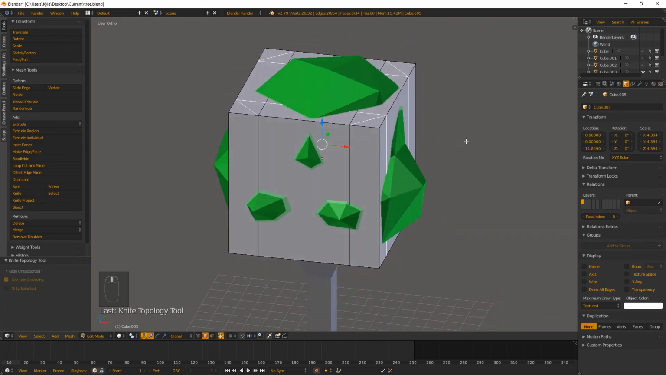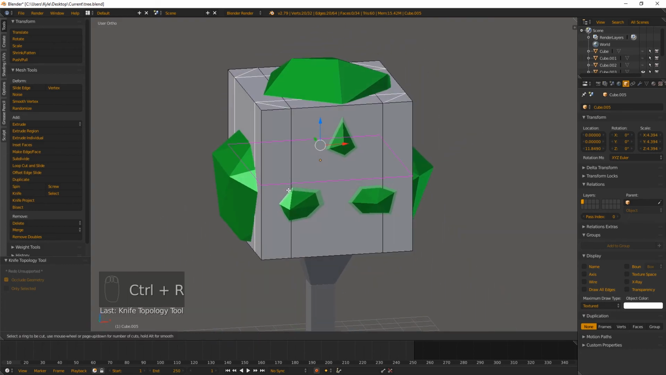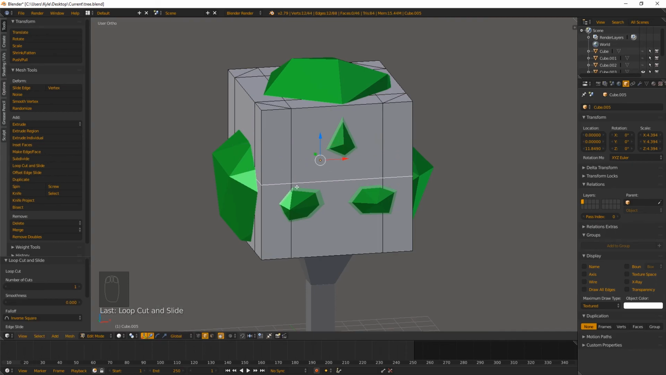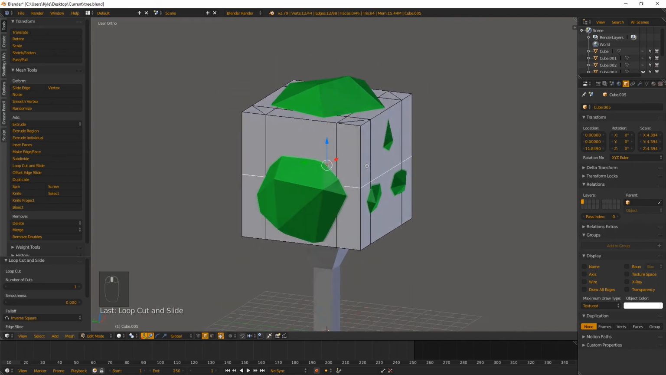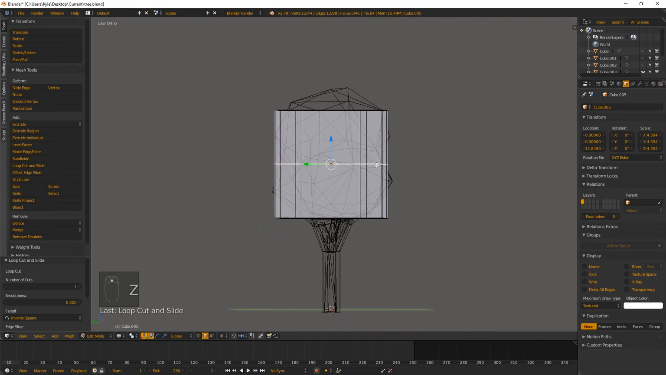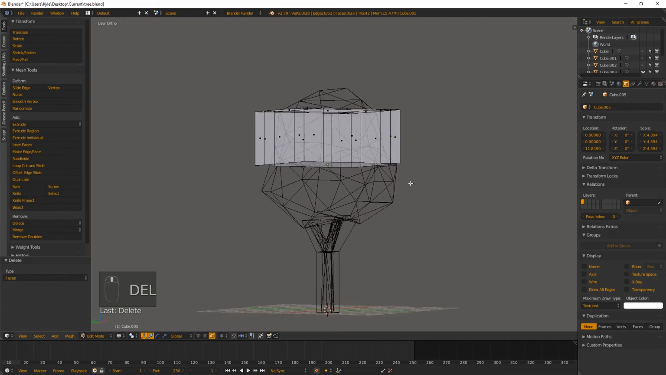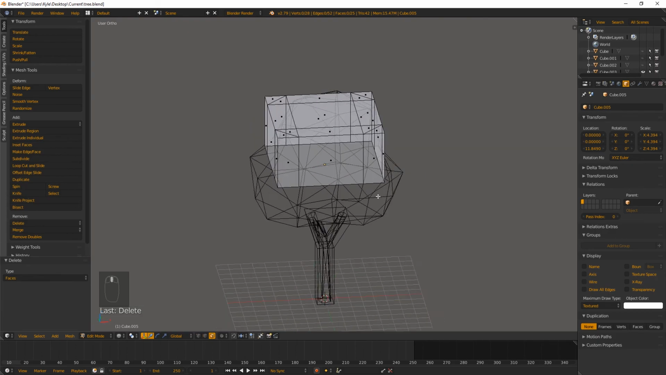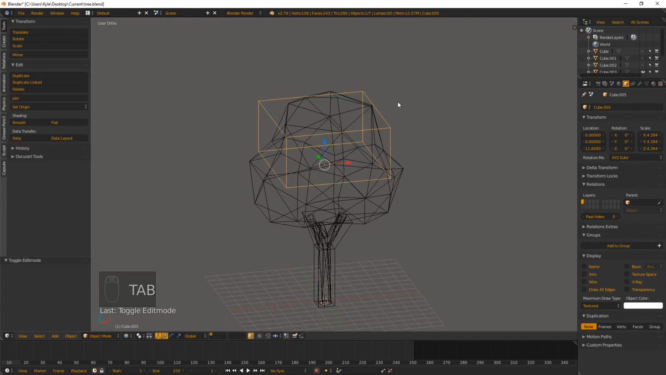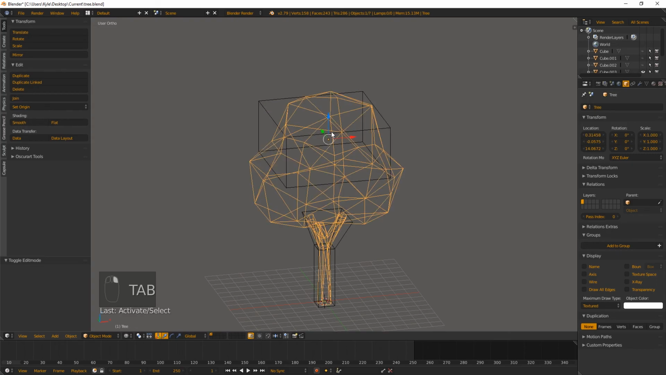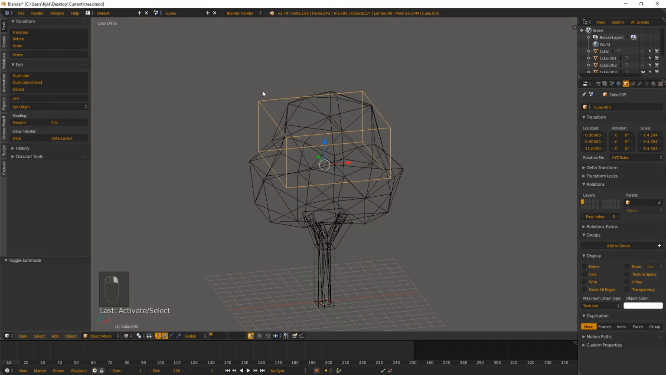All right, and now we're just going to run a loop cut around the center, so Control R, put our loop here, allows us to set it, and then right click to put it to center. And we're going to press Z to go into mesh, and Control Tab and choose faces. Then B, and select the whole lower portion, and we're just going to delete all those faces by hitting delete and then choosing faces.